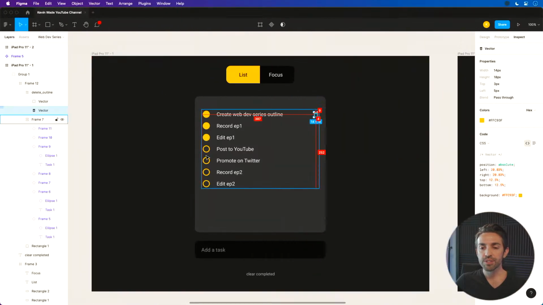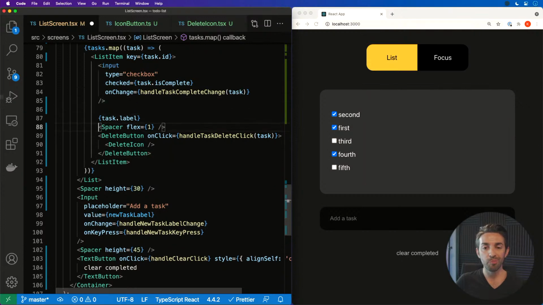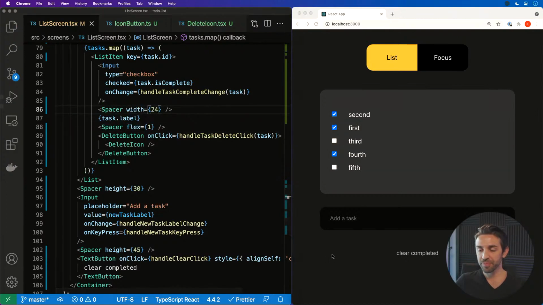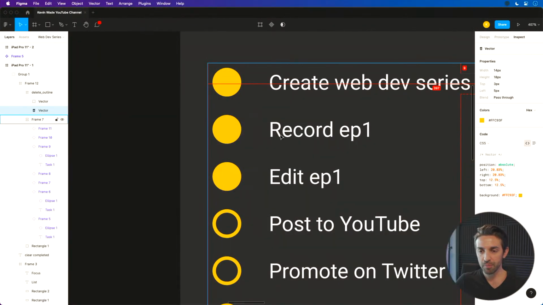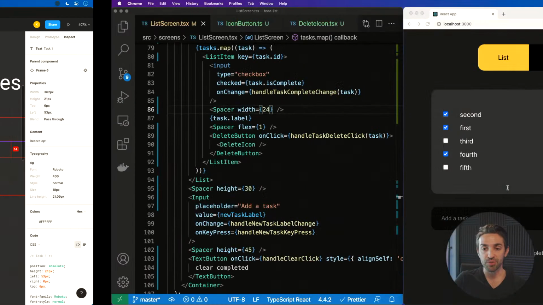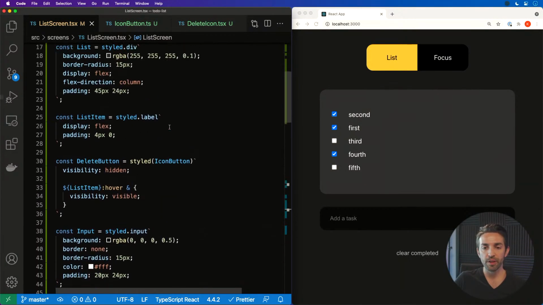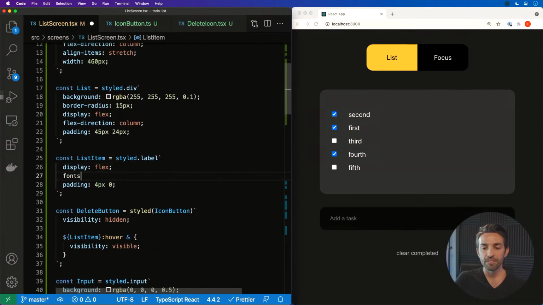Okay, let us style, let's add some space in here. So between our input and our label, I'm probably just gonna use another spacer component because those are nice. Do a width of 24. There we go. That may be a bit much, or it may be just right. Okay, 24 in here. This font size is 18 pixels. So let's update the font size in here, and that will probably help. Font size, 18 pixels.